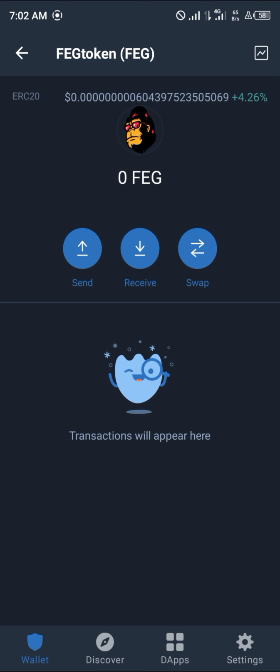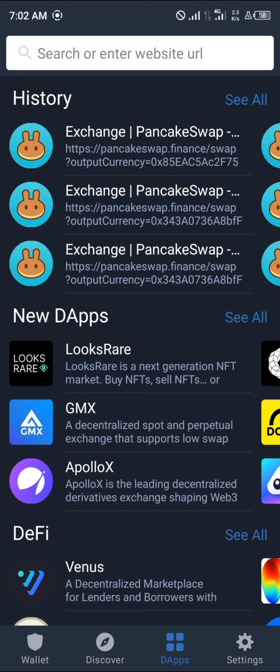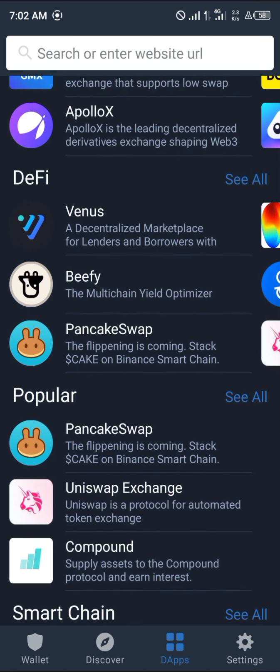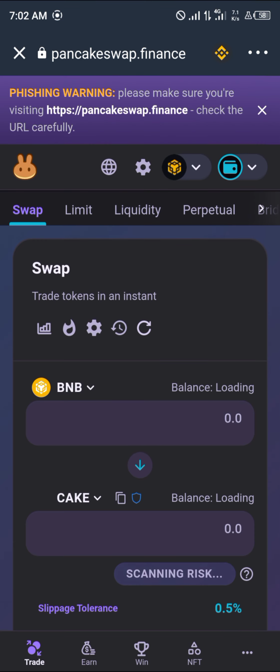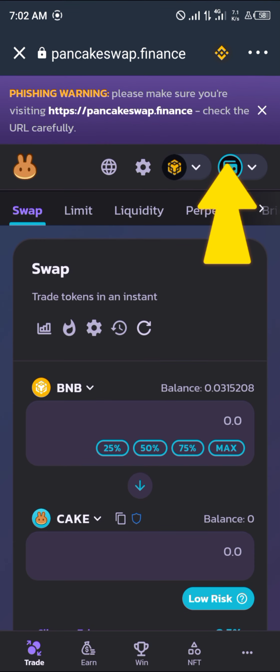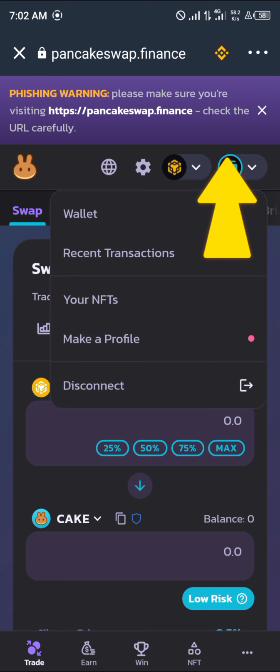Right. So for those of you that are wondering how we can get the FEG token on the smart chain network, we simply need to go to Pancake Swap. Click on Pancake Swap and give it some time to open up. Once it opens up, we're going to check if we're connected by simply clicking on the wallet icon, and we are connected.